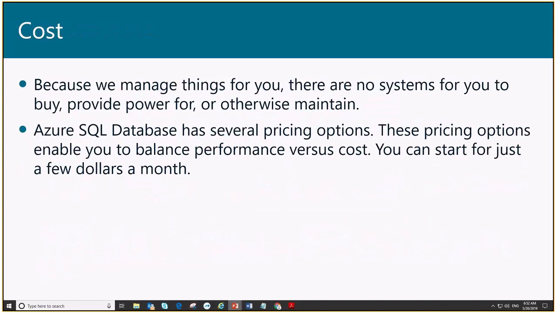Because we manage things for you, there is no system for you to buy, no power to provide, and no maintenance. Azure SQL database has several pricing options. It's a very cool thing to say that you don't have to put any upfront cost into a server to put SQL on it. So think of it from that perspective. It's a lot cheaper, because in a VM you are buying, even though it's not physical, you don't have it.